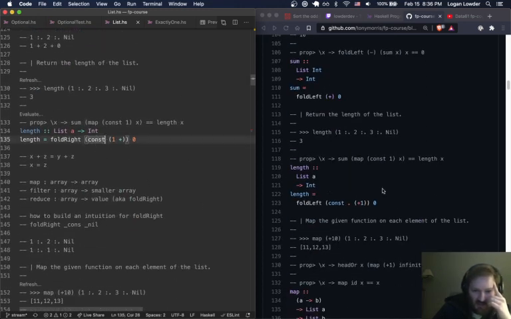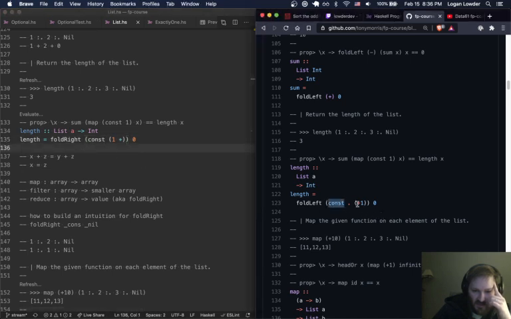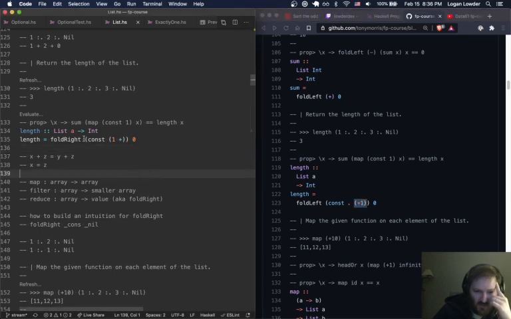Length is, oh, interesting. He did const composed with +1, and we just did const +1. So our version just throws away the first value.